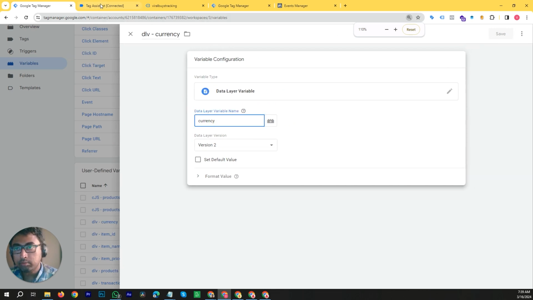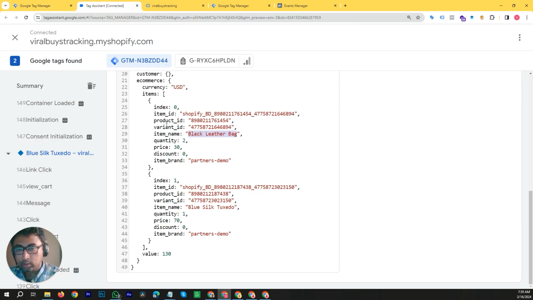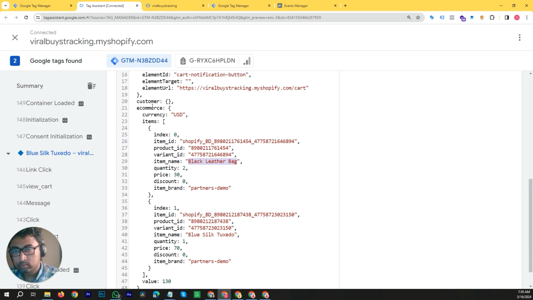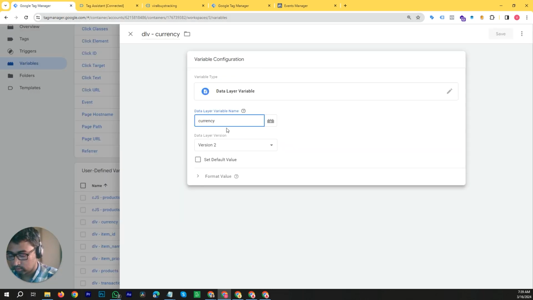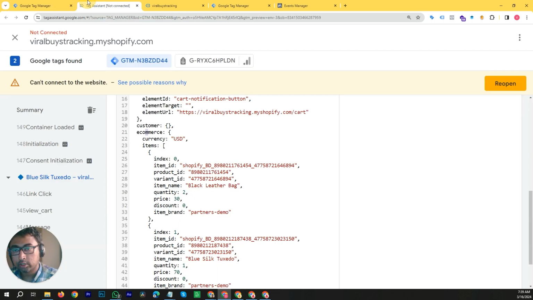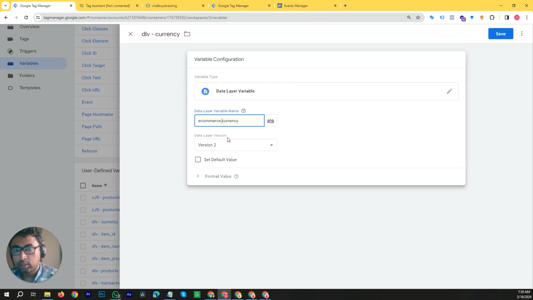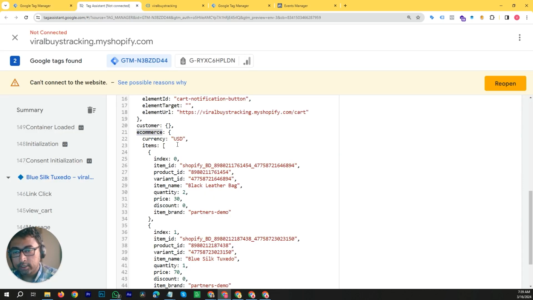Data layer variable name, we are calling it currency, but it would actually be ecommerce.currency. So for this, ecommerce.currency, you can just copy it from here. That way you are less likely to make any mistake while typing it in. This website has a single currency, as you can see.